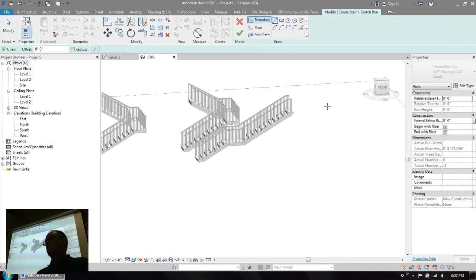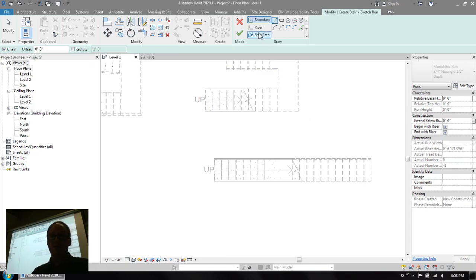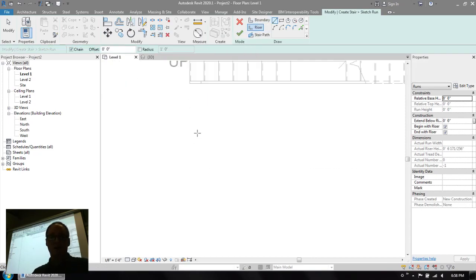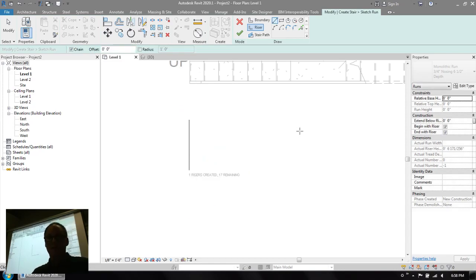With this one, you draw the sides of the stairs using boundary lines, and then you draw the risers yourself. So you have to draw each riser individually. If I'm doing a stair here that's 3'4" wide, I use the riser tool and make that riser line 3'4" across, and then you have to copy or draw the rest of the risers yourself.